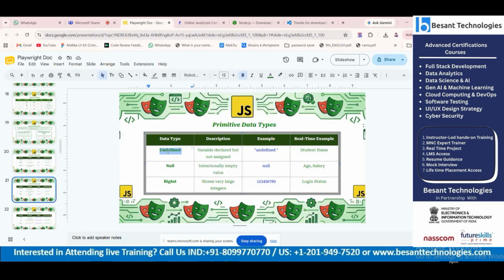Okay, so for example, undefined. What happens is, if you don't know the value at the start, for example, if you want to make the student to a, okay, let's imagine like this.